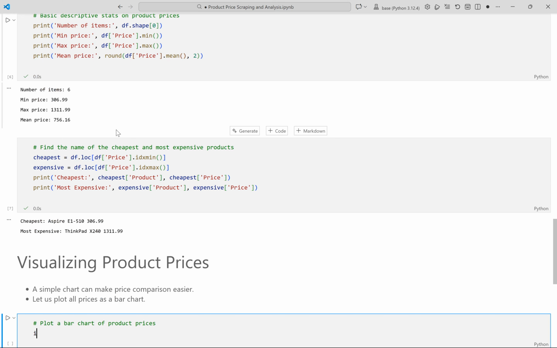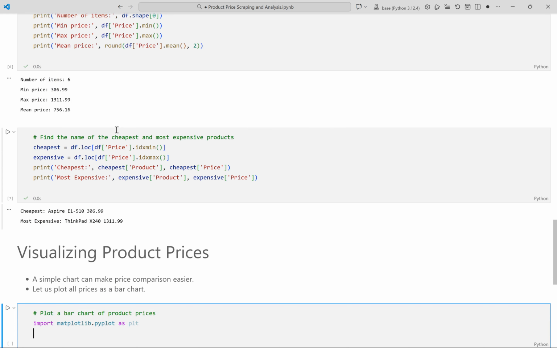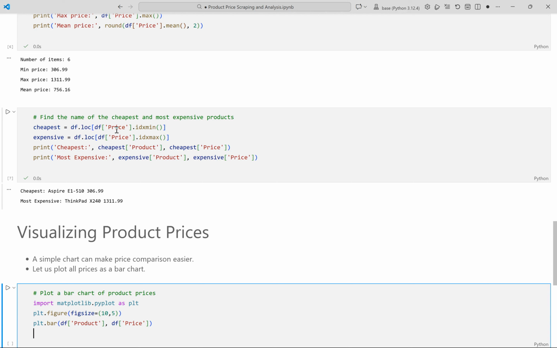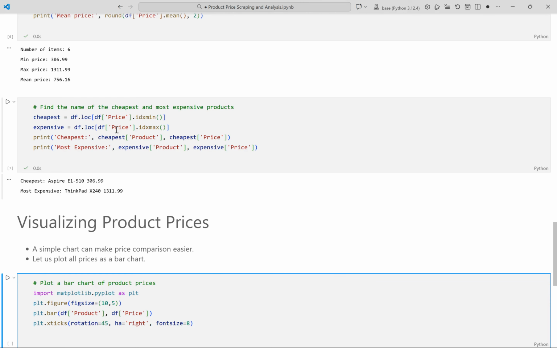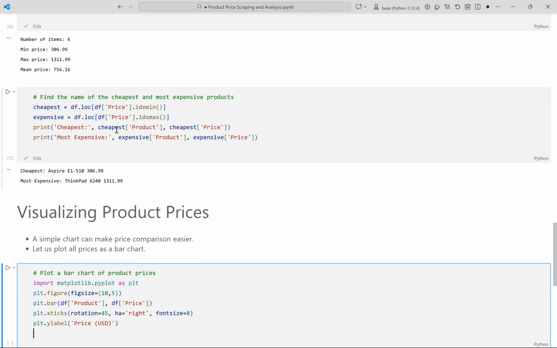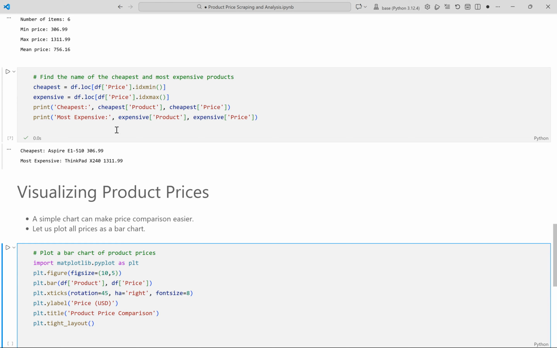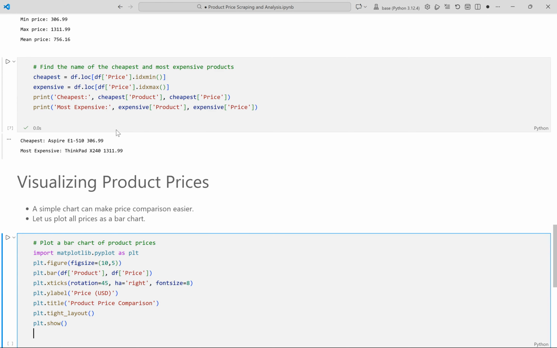Import matplotlib.pyplot as plt. plt.figure, figsize equals (10, 5). plt.bar, df['product'], df['price']. plt.xticks, rotation equals 45, ha equals right, fontsize equals 8. plt.ylabel, price, USD. plt.title, product price comparison. plt.tight_layout. plt.show. Running the cell now.